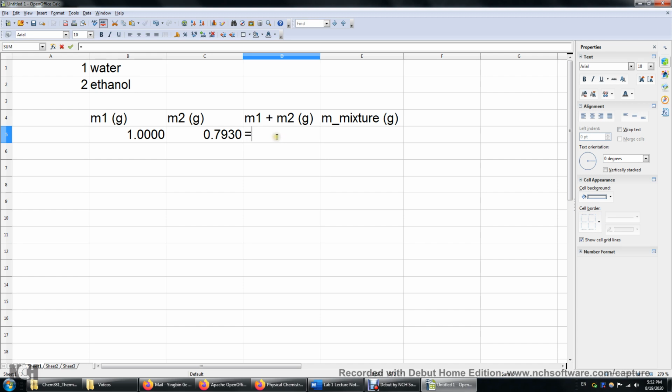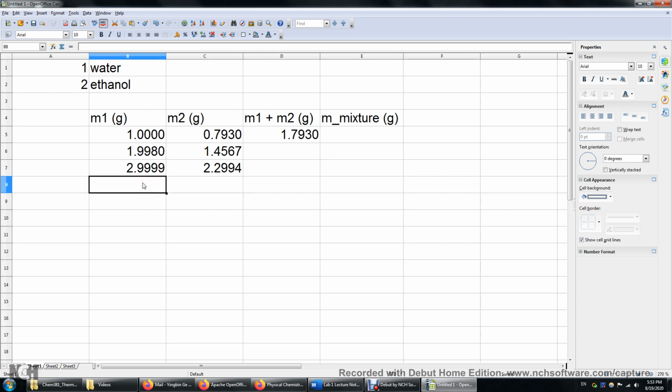All right, now let's compute the sum. To compute the sum, you can just use this equation. You type the equal sign and then say B5 cell, so B5 plus C5. All right, that's it. So this will calculate the sum for you. And then let's do some other numbers, maybe 1.998. Over here, 1.4567. Those are fake numbers. 2.9999. And over here, 2.2994 grams.